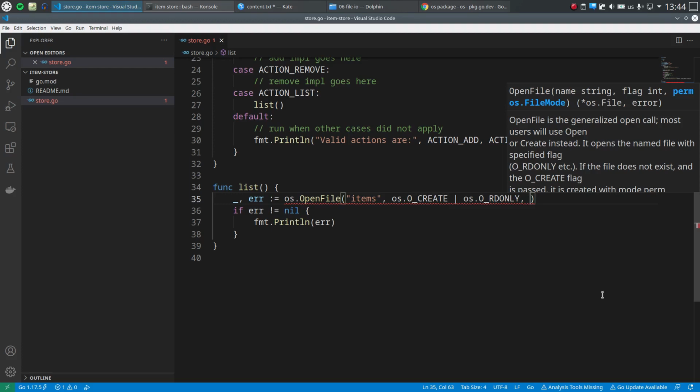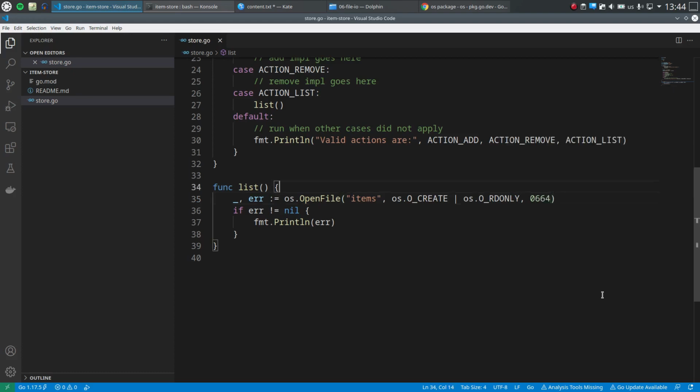I'm just using the flags 0664. In my case, it basically specifies that the user and the group of the user can read and write this file. Other users which are not in my group on my operating system can read it but not write it.